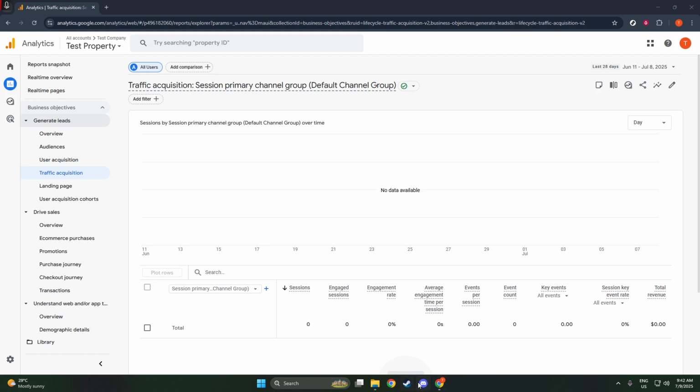If you wish to explore further or want a snapshot view, you can also check out the Acquisition Overview or the Reports Snapshot. Both of these options simplify data, showing session counts organized by different channels. It's an excellent way to get an overview if you're short on time, but still want valuable insights.